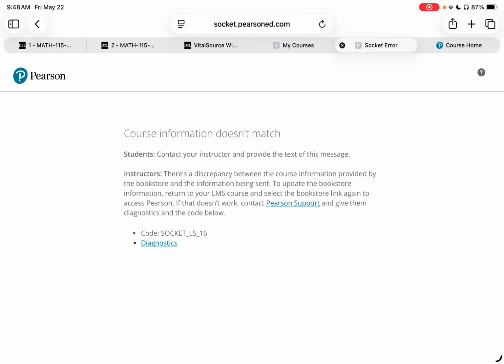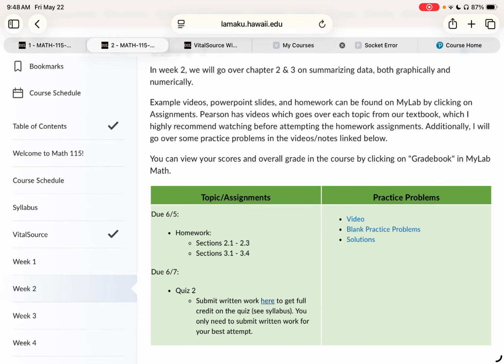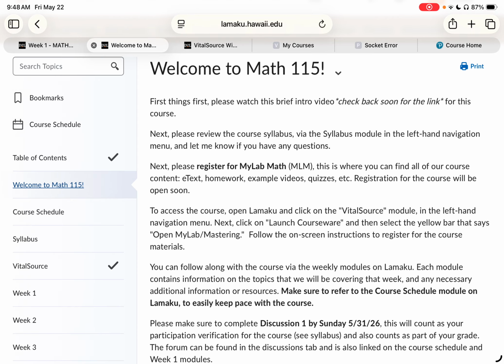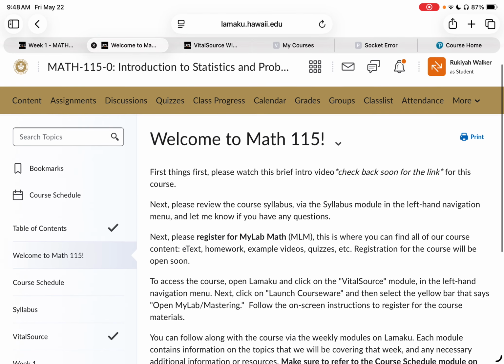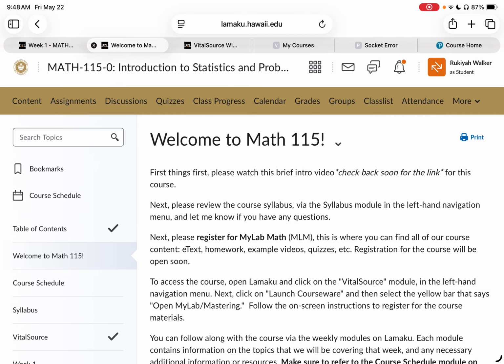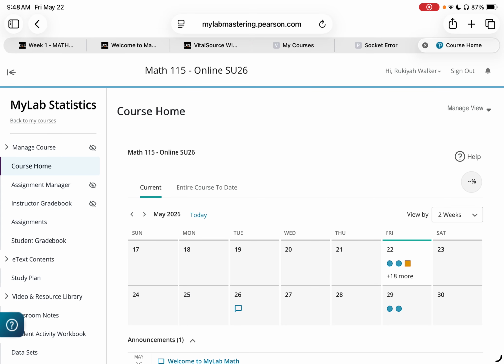But what you should see next after clicking on that would be the Open MyLab Mastering button, and it's a yellow button. But again, we're on an iPad, so it's not going to work here, but that's fine. I still want to show you what the course looks like. Once you follow the on-screen instructions, it should take you directly to this page. So this is our home page for Pearson MyLab Math.